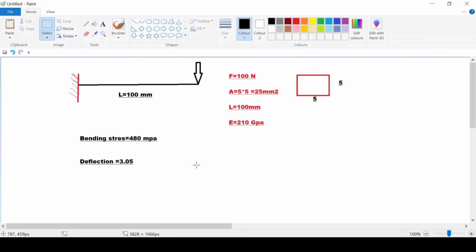So this is a very simple example I took to validate the results of the numerical calculation as well as Abaqus. So let's move on to Abaqus.